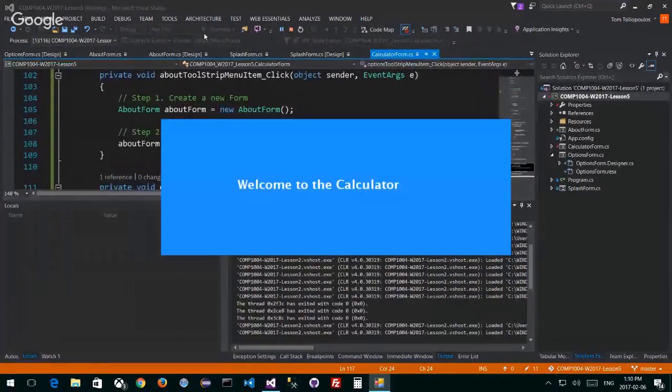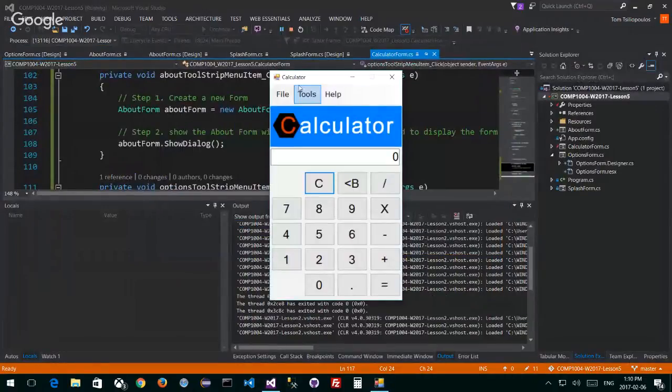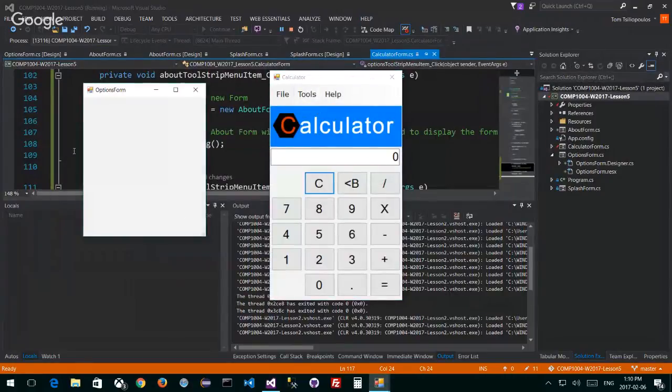1, 2, 3, counting fast. And then I'm going to go to Tools and I'm going to click Options. And can I do anything over here? No, because this is modal, right? Modal forms are not allowed things. If I click this, can I go back?